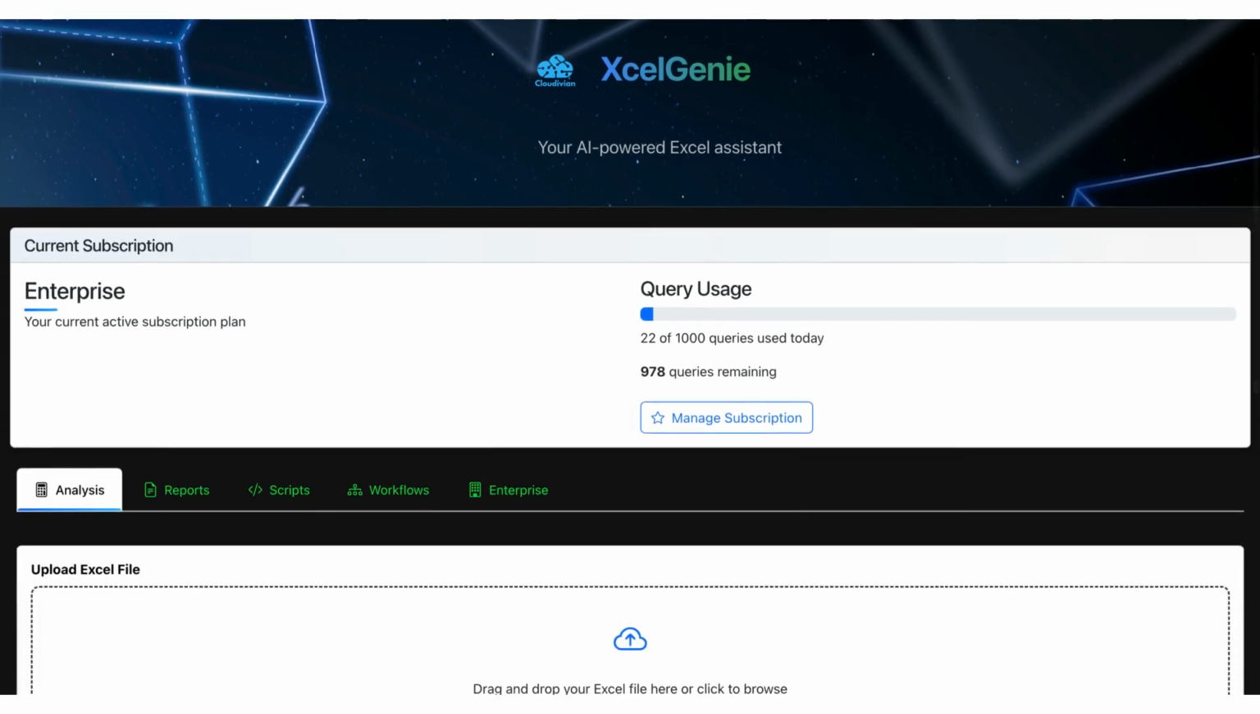And over here you can see my current subscription is enterprise, but by default you will be enrolled into the free plan, and after which you can upgrade to any subscription as you like.